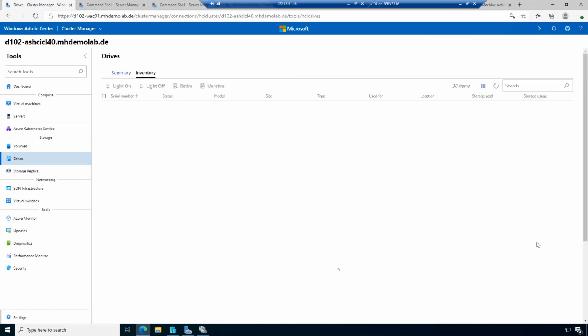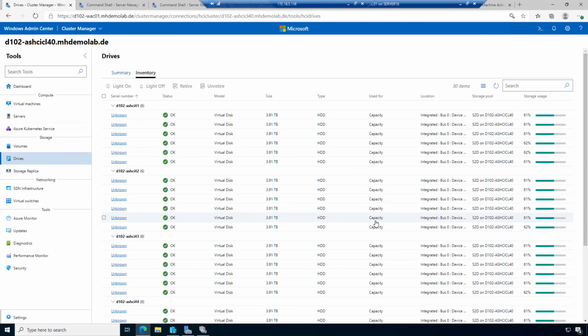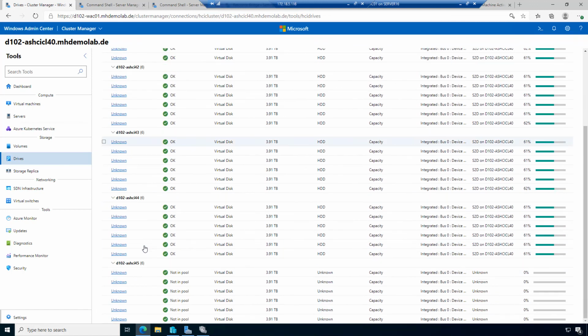I will go to the inventory. In the inventory, I can see I now have the servers 41, 42, 43, each with 6 drives, and 44 and 45. Actually, these drives are not in the pool yet and the capacity is not consumed. It's similar to the situation we had when we added disk drives but didn't have an additional node. It took a while until the pool took the drives and we could see these drives in our pool and use this capacity.